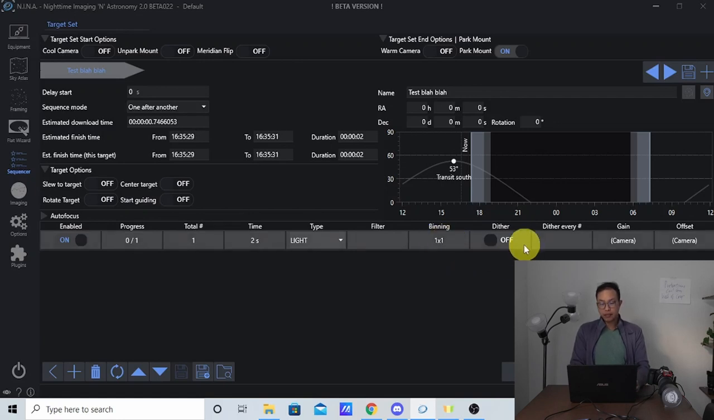Now, dither. If you are already guiding and you have that all set up, you can tell Nina to turn on guiding. Once again, Nina will have the ability to communicate with your guider. So I'm going to pretend to turn this on for now. Dither every 1 frame or 2 frames or 3 frames. It really depends on your preference. So for now, I'm just going to tell Nina to dither every 1 frame. I usually tell it to dither every 1 frame anyway.